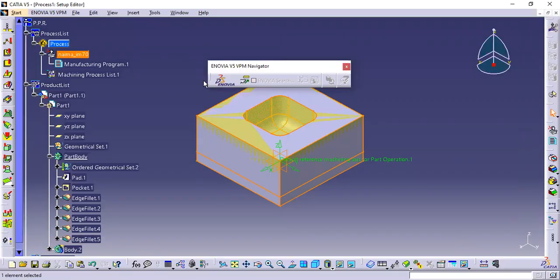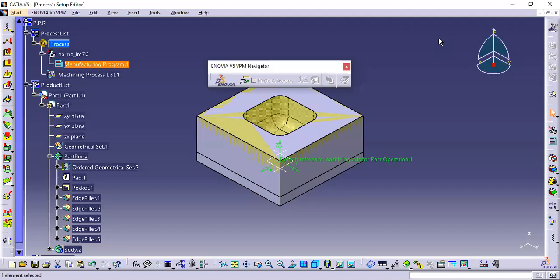Now you have set up the machining workbench. Now you will create the roughing operation. Roughing operations machine parts by horizontal planes, so you must define geometry, machining strategy, and tool. Select manufacturing program 1 to create the current entity, and then select the roughing operation.